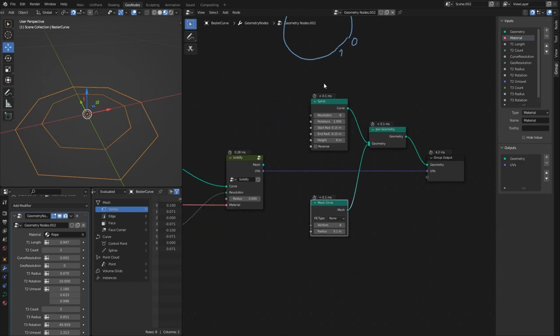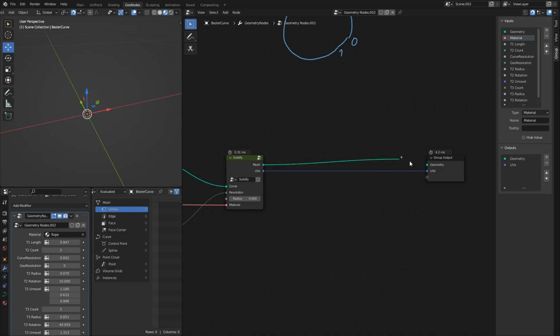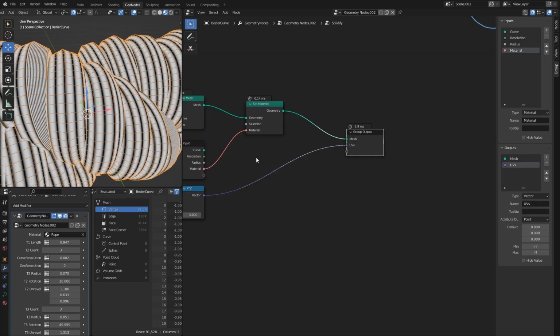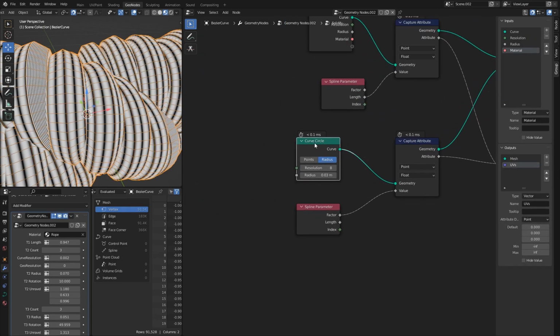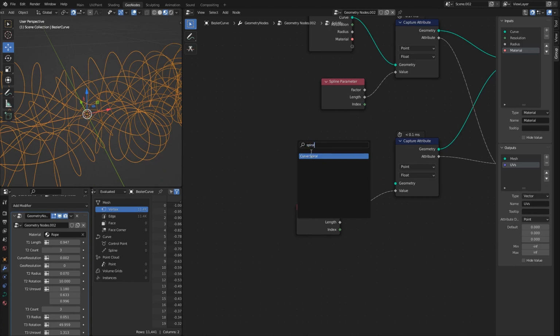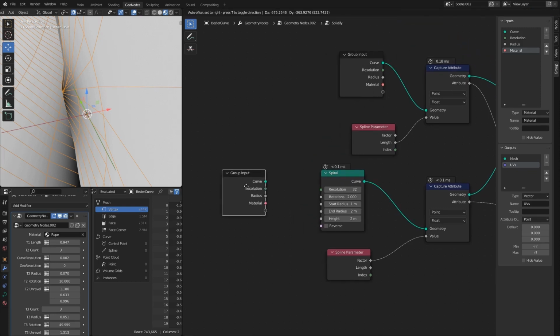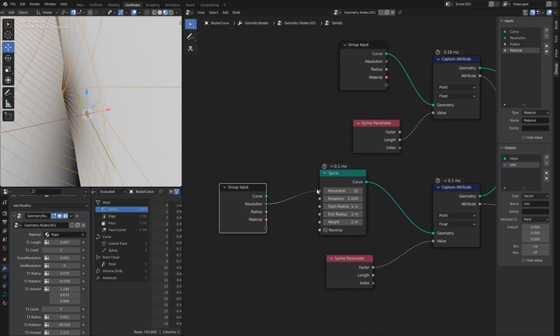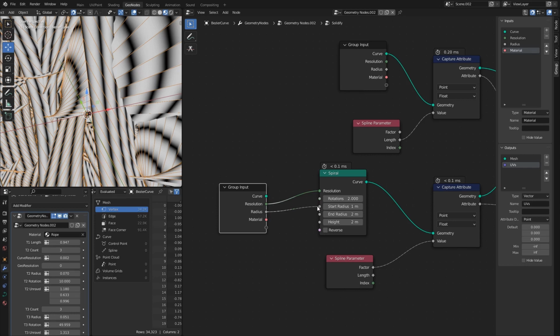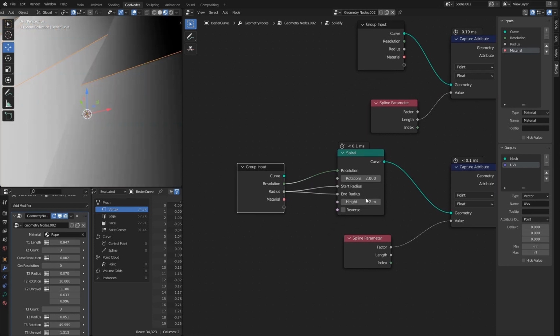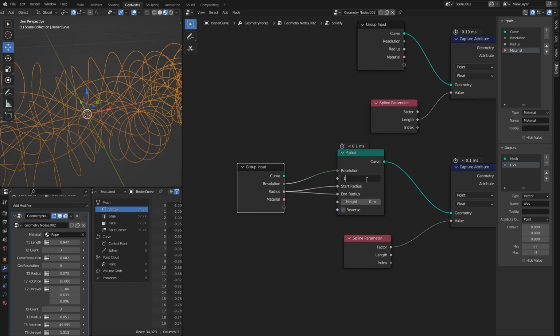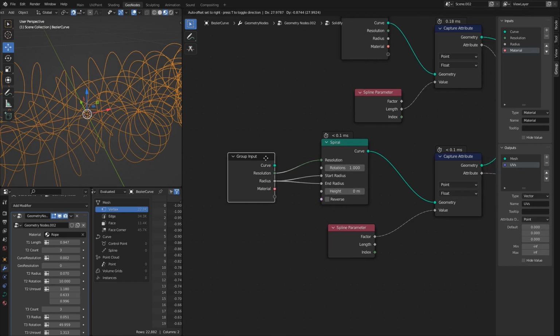So let's do that inside our actual Solidify group. So again, instead of using a curved circle, we go spiral, we plug that in, we change the resolution. Well, technically we want the resolution to be controlled by the group input. So we want the radius and start radius, height 0, rotation 1. Oh, and you also want to click reverse, because otherwise the normals are flipped. I don't know why, just make sure reverse is on.